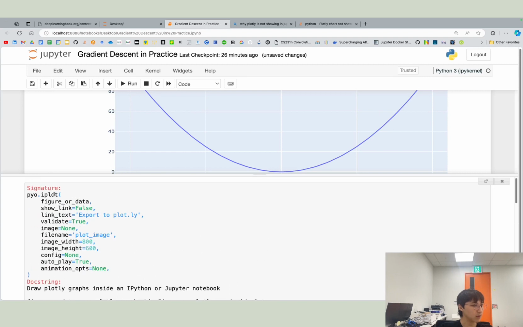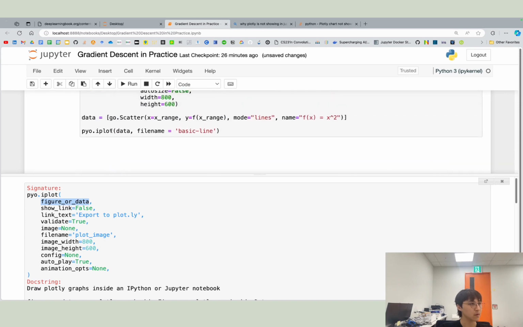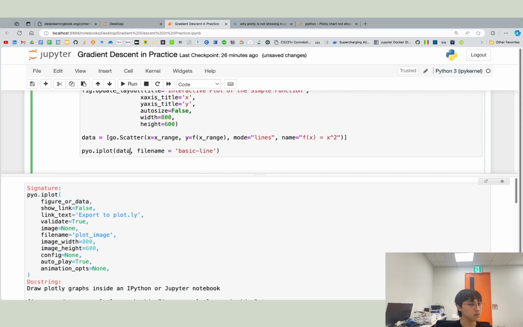Okay, now we have iplot figure or data. It means I can give the figure. I can give this figure easily, you know, figure instead of data. If I give figure, show link, let's make show link true. Link validate true, image equal to none, file name. Do I need to give file name? Config autoplay true. I think I don't need to give this file name also.